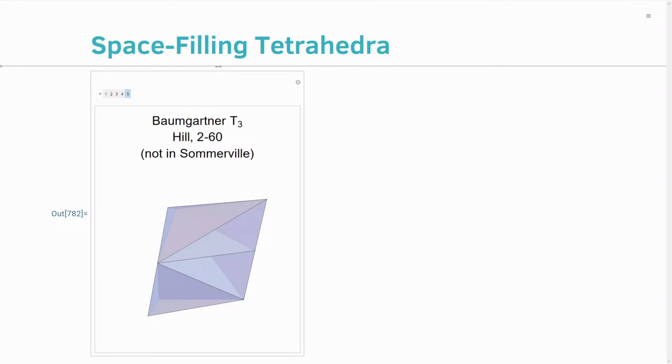And one example of that is, I've forgotten the name, but it's one of the bigger Archimedean solids made with triangles, squares, and hexagons. I've forgotten the name of it.